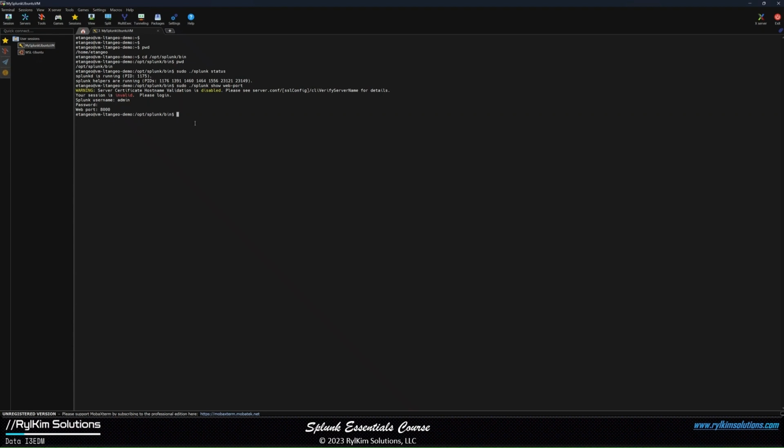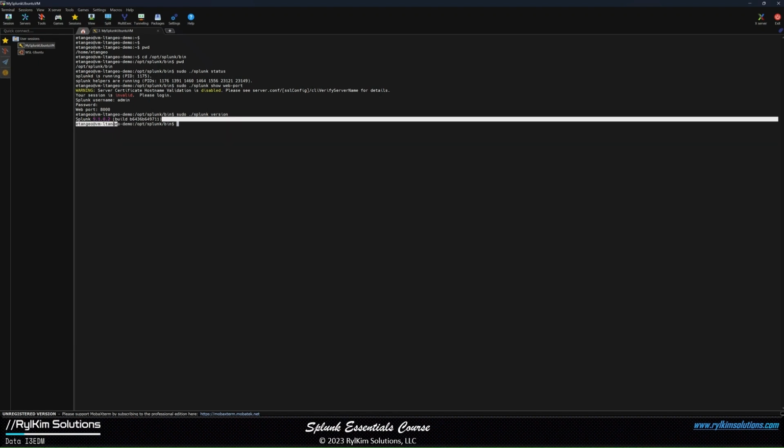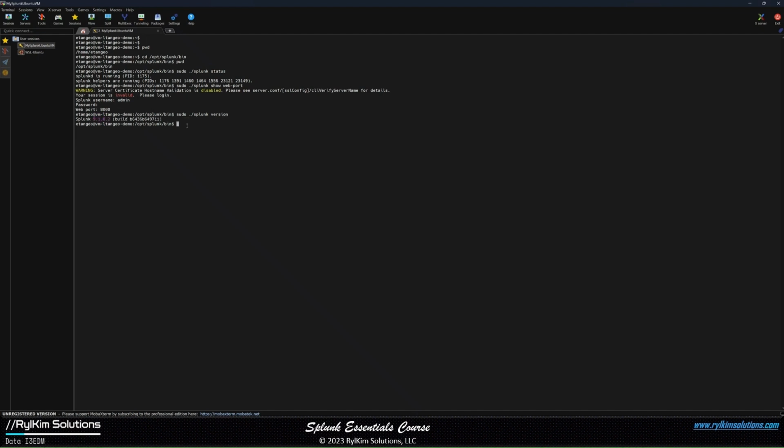And then I can also do something like sudo splunk version, for example. I want to see the version of Splunk. So this is the version of Splunk that we are working with, which is 9.1.0.2. Remember, the one that we were seeing in the demonstrations was like 9.0, I think. So this is a much higher version because this one was just recently installed, right?